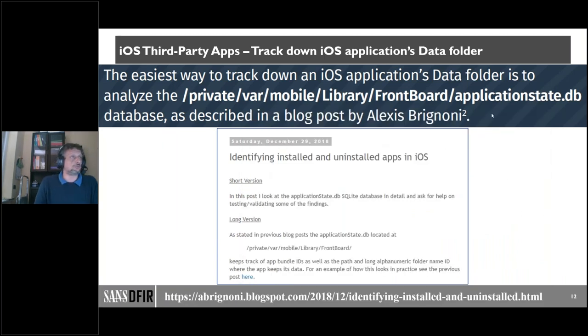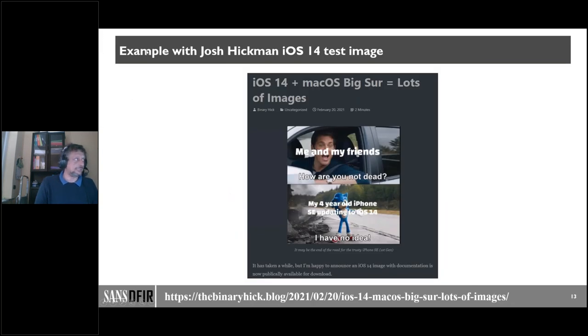I go to the next slide because I want to quickly show you how to analyze the applicationstate.db based on the instructions provided in this great blog post. As I said, for this example I used the Josh Hickman iOS 13 test image. You can download it. It's available since February 2021, and it's updated to iOS 14.3. So it's really an interesting image for one of the most recent versions of iOS. It also contains an image of a macOS Big Sur synced with the iPhone. That's quite interesting to analyze the interaction between devices.